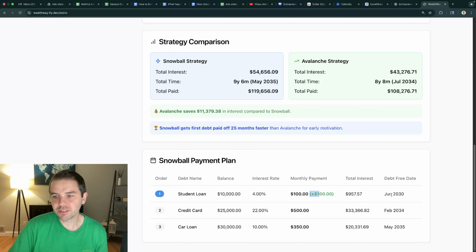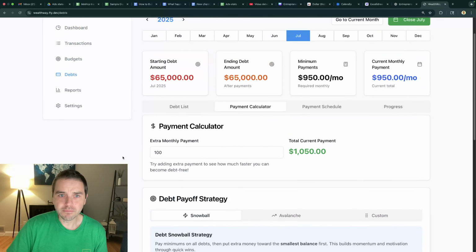And the debt-free date was in 2036. It's now 2030. So we saved 6 years. We saved $23,000 just by finding an extra $100 in our finances. So again, this is everything that I teach and share inside the community. How do we find that hidden cash flow in our finances?